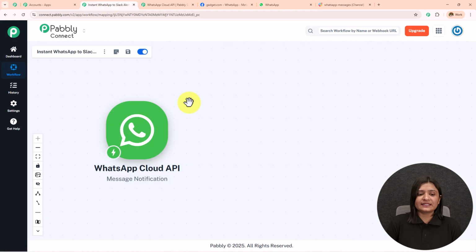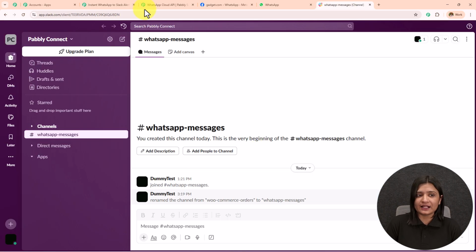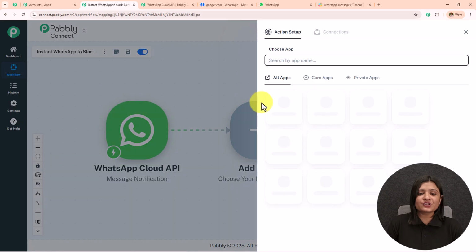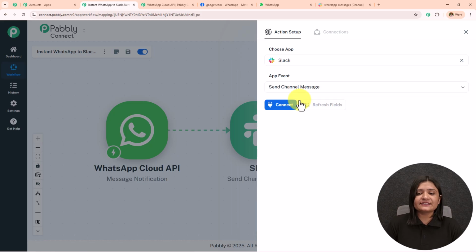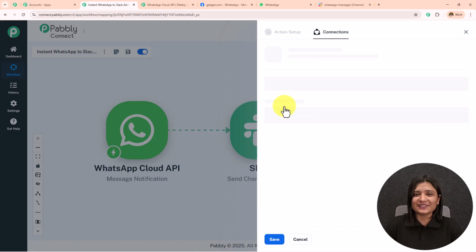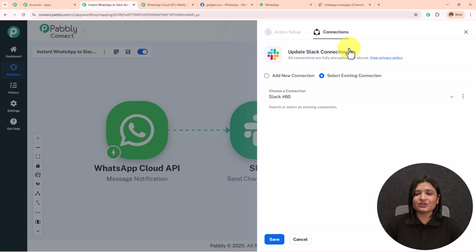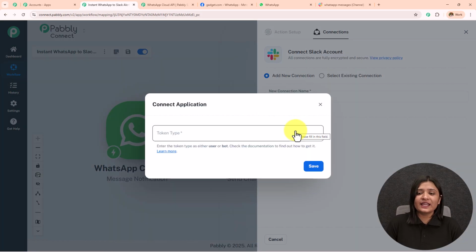Moving on towards the next step. Whenever I receive a new message, I want to send that to my team on Slack. I'm going to click on this add new action step, and in my action application, I'll search for Slack. In my action event, I'm going to select send channel message and then click on connect. If you have an existing connection, go with that. If you don't have one, click on this add new connection, then click on this connect with Slack.